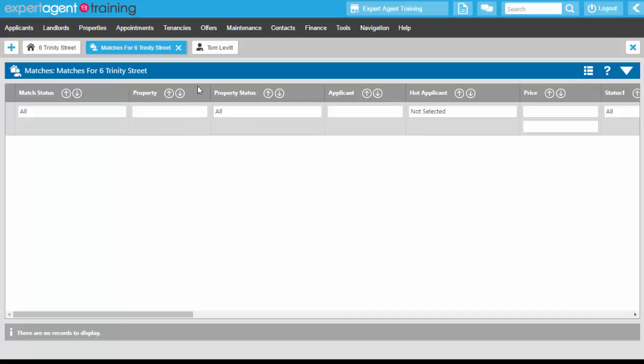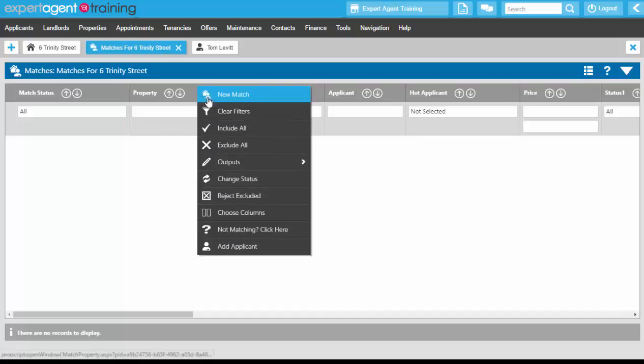To run a new match, you've got two options. You've also got the option here for new match, or down at the bottom to add an applicant. Now you can add an applicant in for this property match if you know the applicant will not match to the property for any particular reason. The applicant is not looking in the property's area, or the property is out of the applicant's price range, but you think they will like it anyway. So we're just going to run a new match.